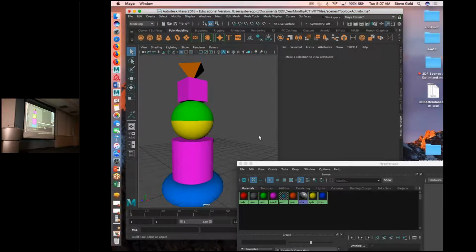Oh, there's a bunch of different ways. You can drag it with the middle mouse button. You can go into the Hypershade and hold down the right mouse button and assign to selection. You can also hold down your right mouse button over the geometry and assign it that way as well. There's a ton of different ways.